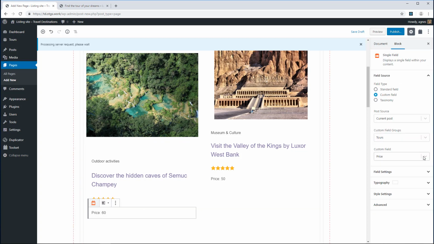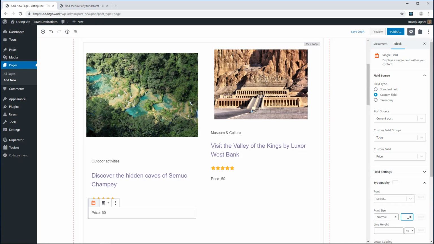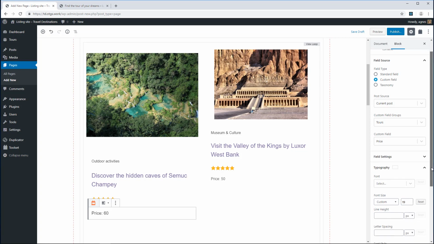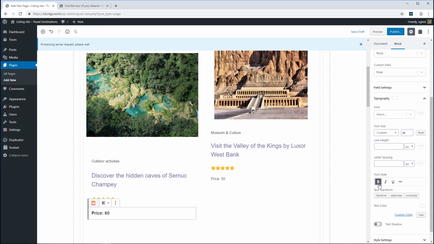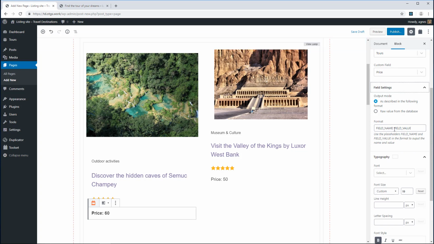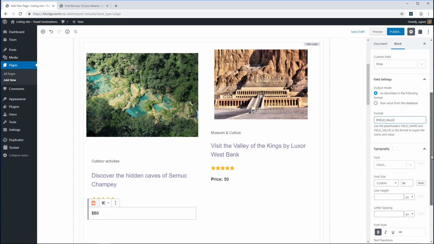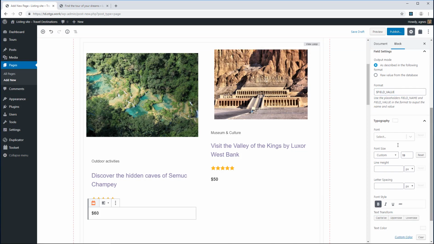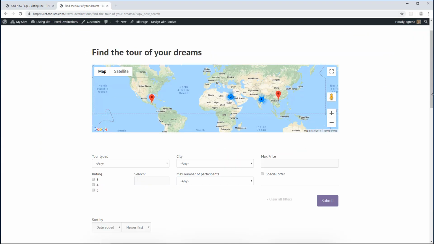Okay, the same for the price. Again, I can change the font to bold. Actually, in my case, I need to put the dollar sign before the value, so let's do this trick. Cool. What else do we need here?